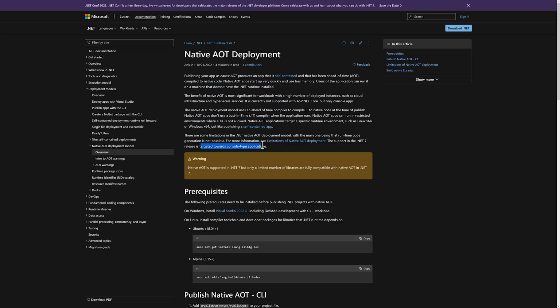So this release is targeted towards console-type applications, and only a very limited subset of libraries support native AOT compilation in .NET 7. So this is one of those ones to kind of get excited for later on down the road. But what it allows you to do is compile your .NET application to native machine code. There's no IL there, no intermediate language. There's no VM. There's no runtimes, nothing in the middle there. So AOT compilation is going to be a very interesting thing going forward.